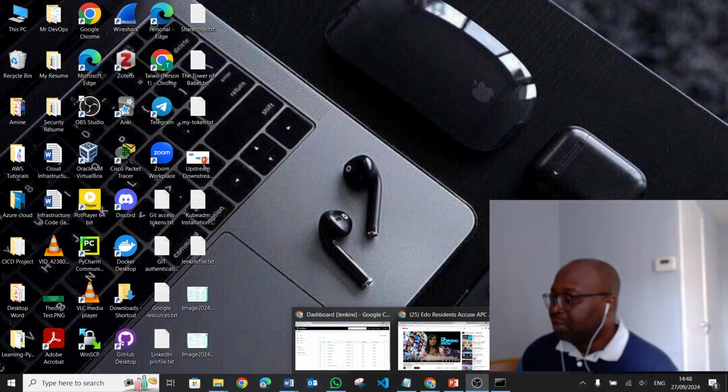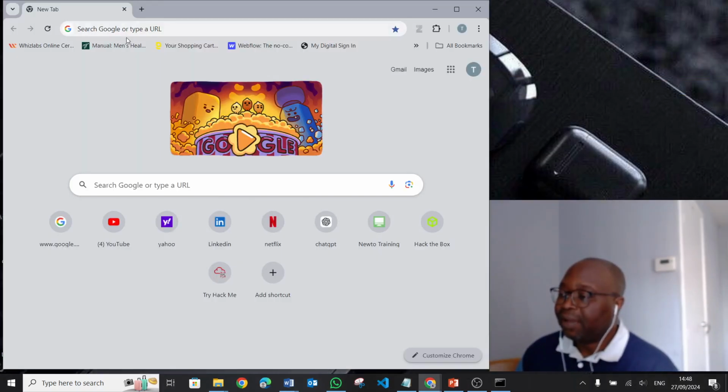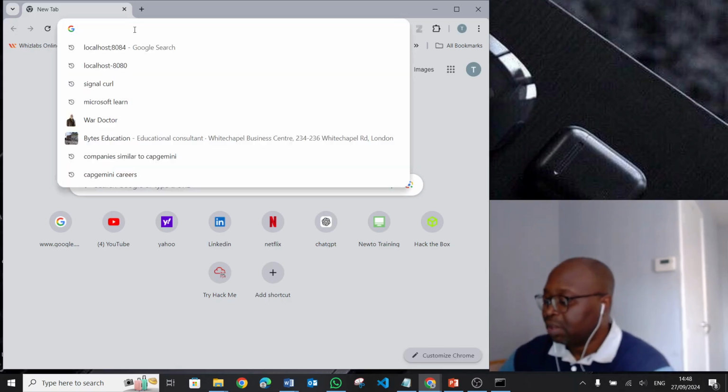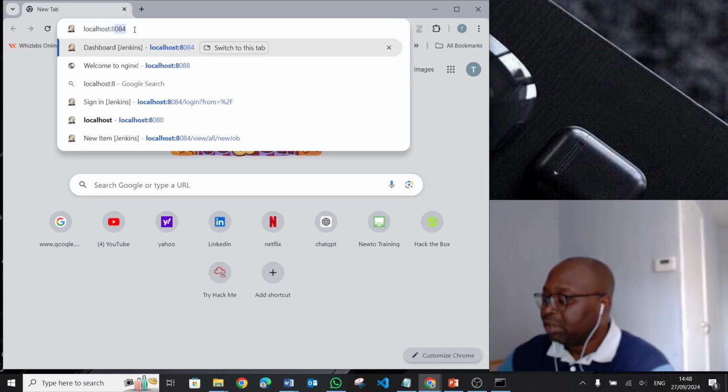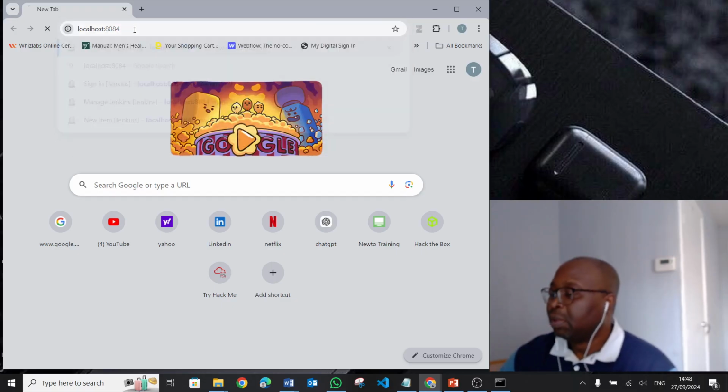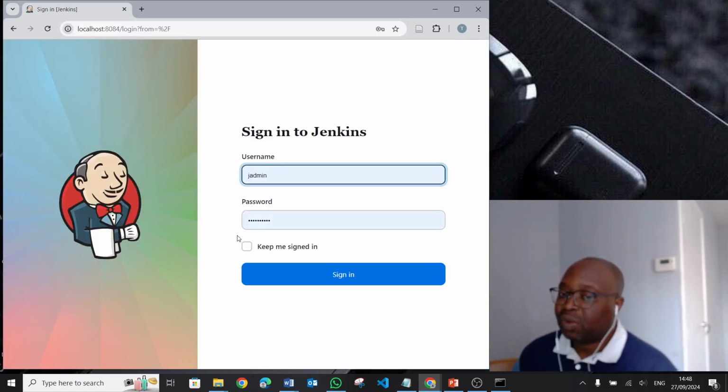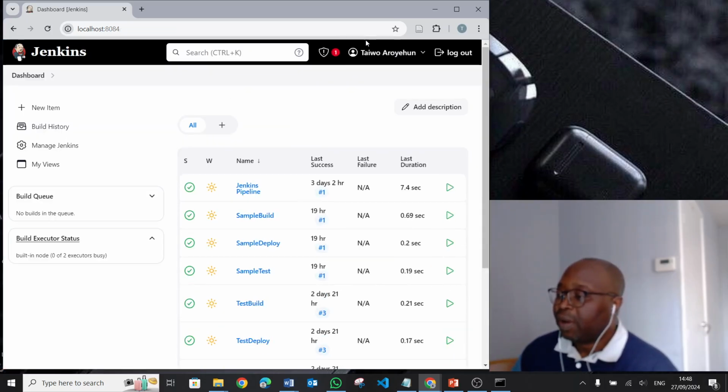So let's go to a browser, and I have Jenkins installed on my browser, localhost 8084. That is where I have Jenkins installed. So I have the username and the password, and I log in. All right, so this is my Jenkins, and this is the dashboard, and it shows a list of applications that I've run before.